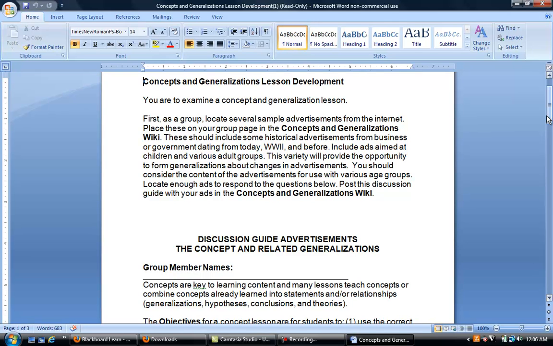These should include some historical advertisements from businesses or government dating from today, World War II, and before. Include ads aimed at children and various adult groups. This variety will provide the opportunity to form generalizations about changes in advertisements, and you should consider the content of these advertisements for focus with various age groups. Locate enough ads to respond to the questions below. I don't give you an amount, you pick the amount you want.